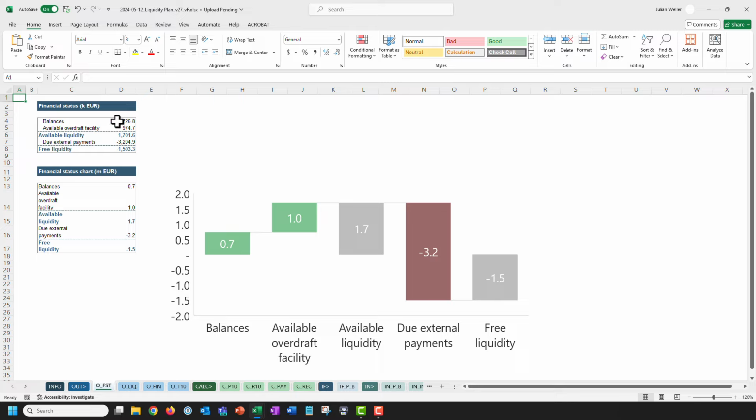The first two are the balances and the available overdraft facility, and the third one are the due external payments. The available liquidity and the free liquidity are just calculations from these three inputs. So let's walk through this and I'll show you where this is coming from.